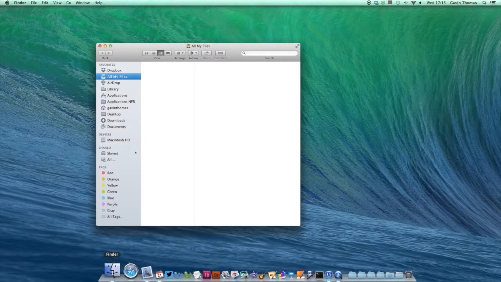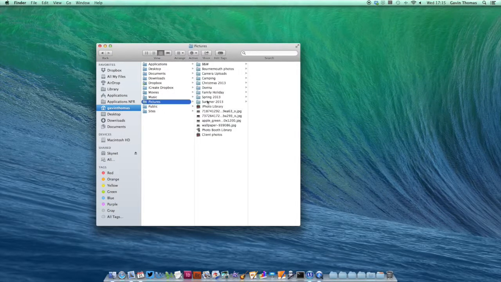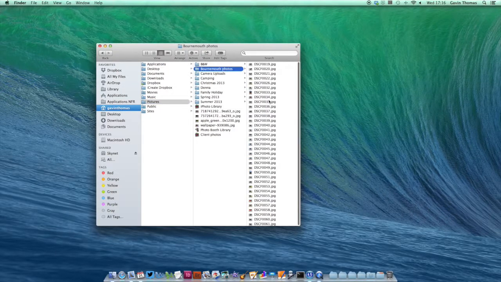So to start with, open up Finder and head to your home user account from the sidebar, and then head to Pictures and choose a folder full of photos, like this one. And as you can see, they're just listed.